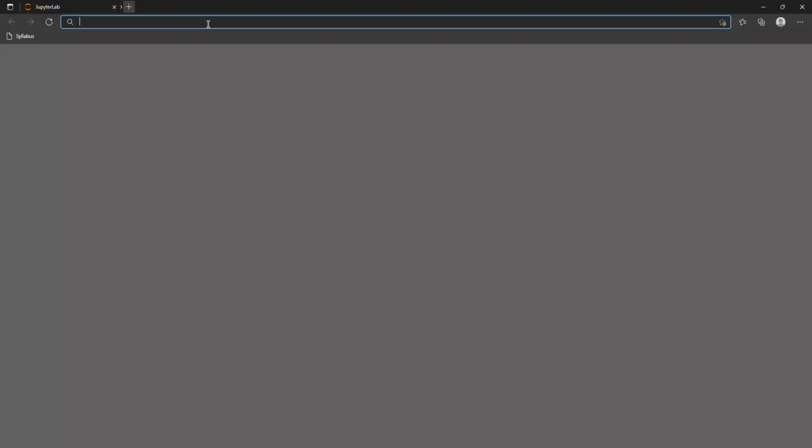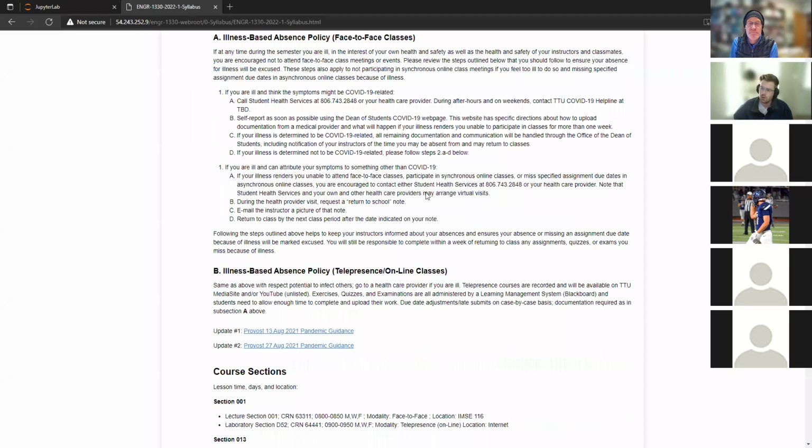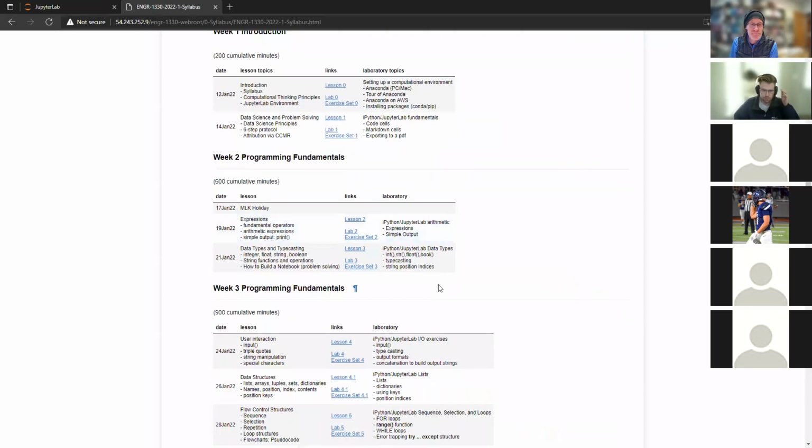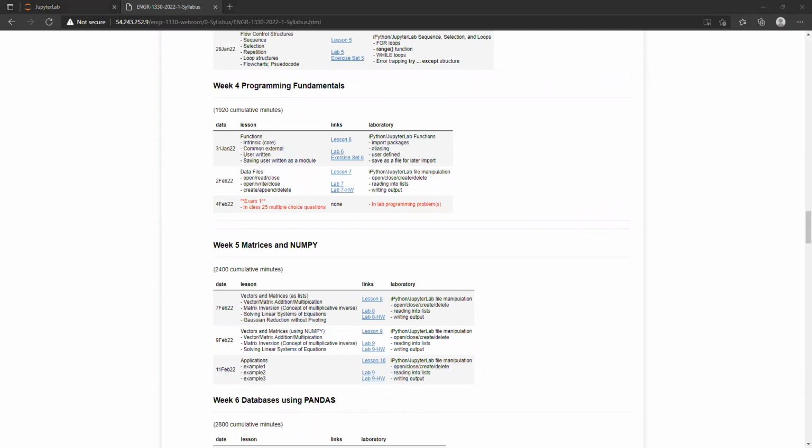Let me get my screen. Okay. Get the chat open. All right, is everybody able to hear me and also see my screen share? Cool.